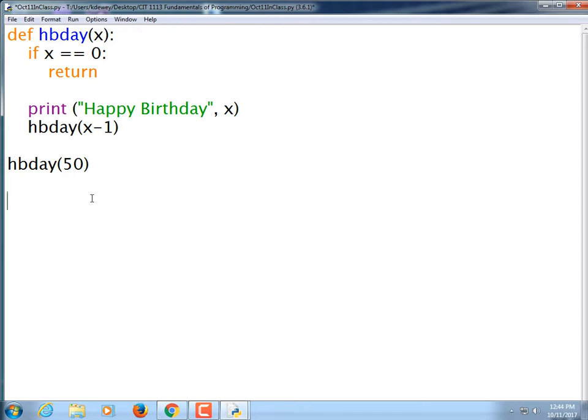Now let's do another one. Let's make another method called summation. We're going to use n in this case. What does the word summation mean? Anybody? Like addition. We're adding something up.